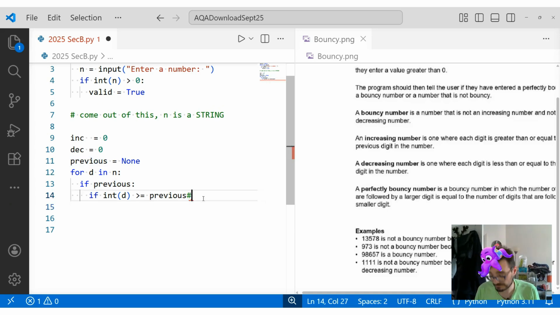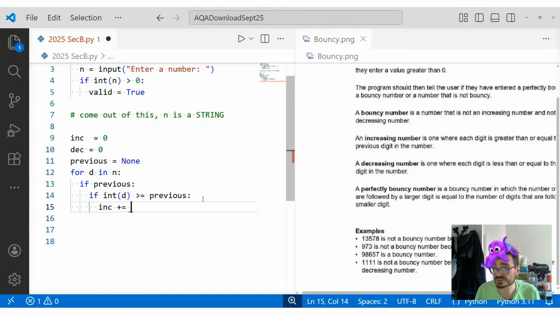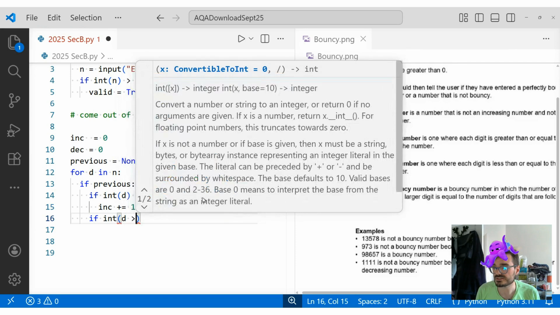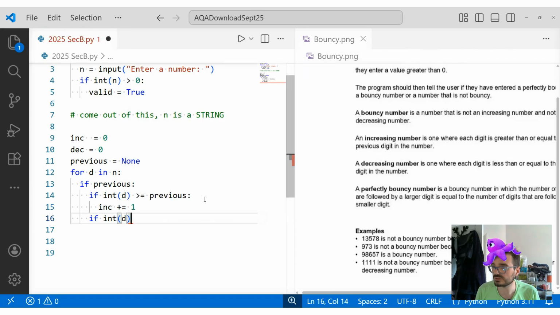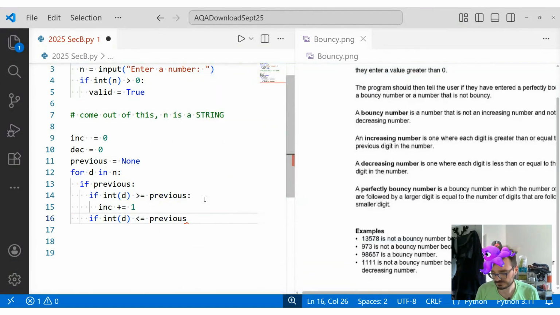So, let's do what happens in this conditional. We increment inc plus equal 1, obviously, and then if int of d is smaller than the previous, then it's dec that gets incremented.